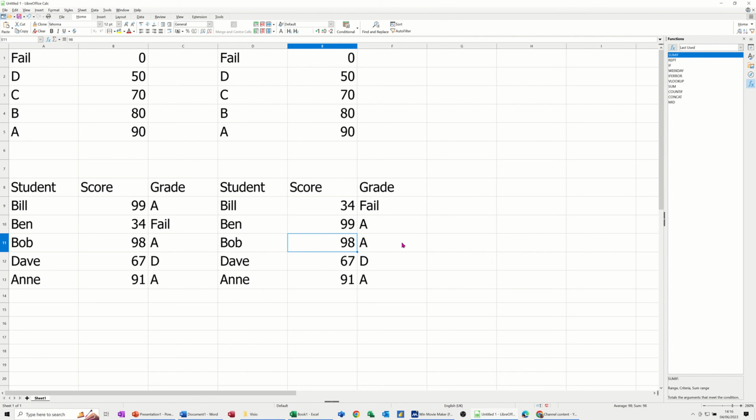You don't have to use named ranges, you could just use dollar signs, but you would have to lock them before you would be able to pull that down.